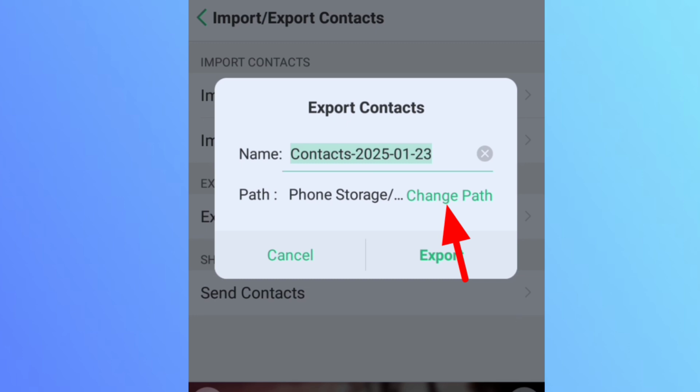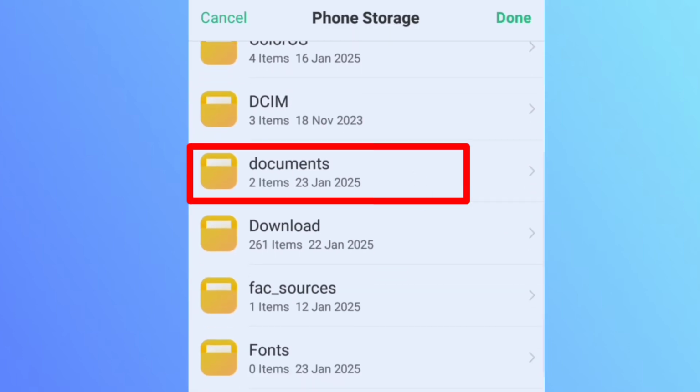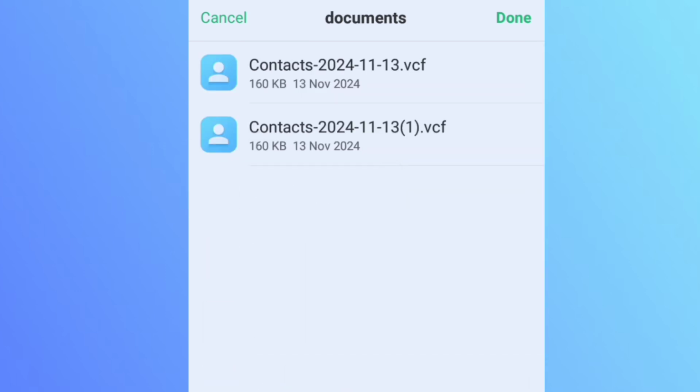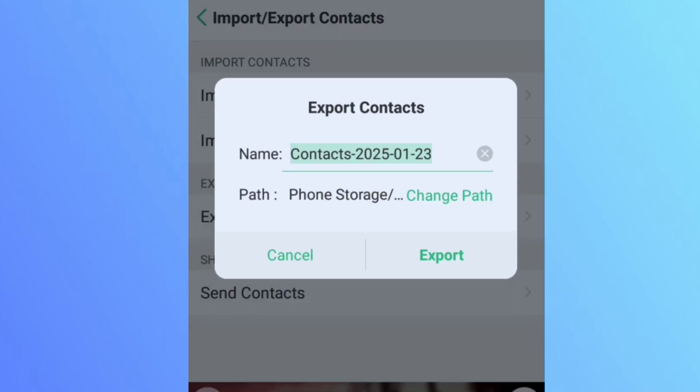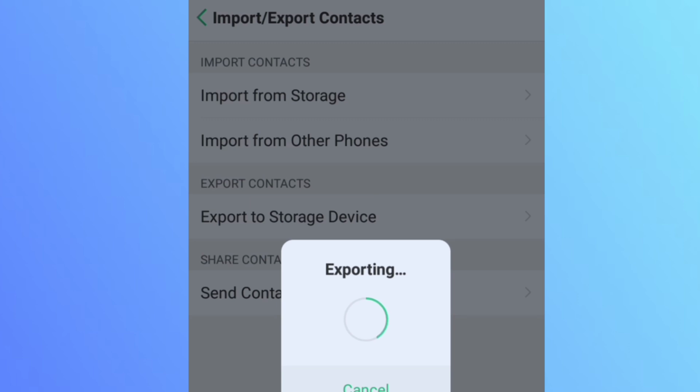Here you can select folder by clicking on change path. I click on change path and select my document folder. Here click on done. Now click on this export option. When you click here, your all contacts will be exported.